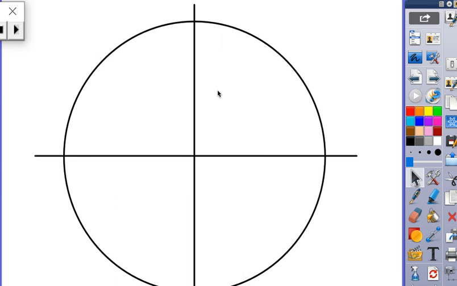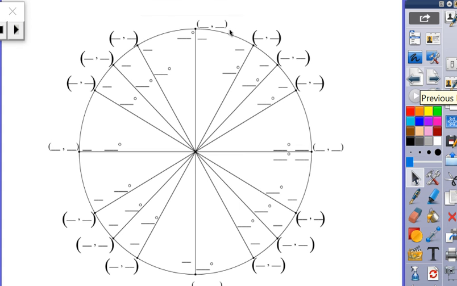I wanted to show you how to fill in the unit circle. On your Google Classroom you should be able to find a document with this unit circle printed on it. If you have printing capabilities, you're welcome to print it off. I would print off maybe 2 or 3 copies of this.